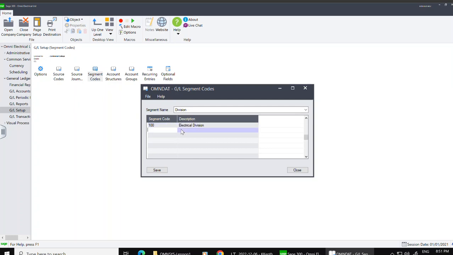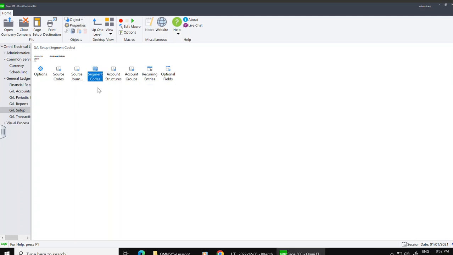If I tab over to the next one, that's your 200, and that's your second division, your second department. It's going to be the machinery division. So we have 2 divisions in this case, in this Omni, in our chapter files. And what we do is we save it. So now we save it and we close. So we're done with the segment codes.